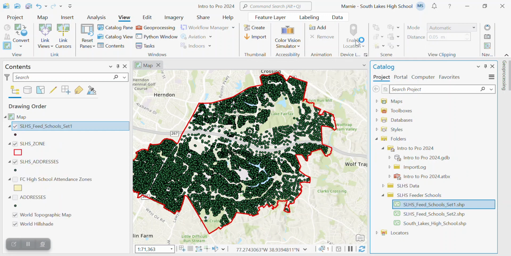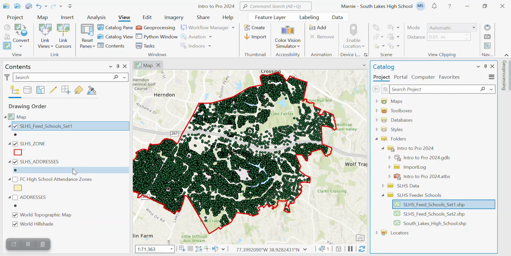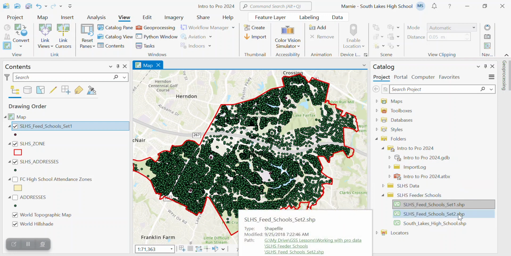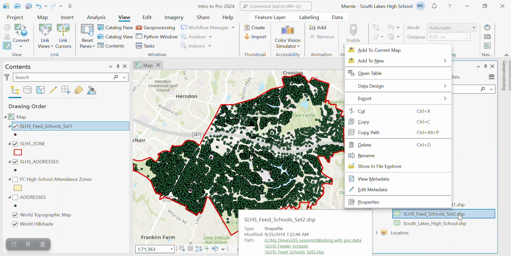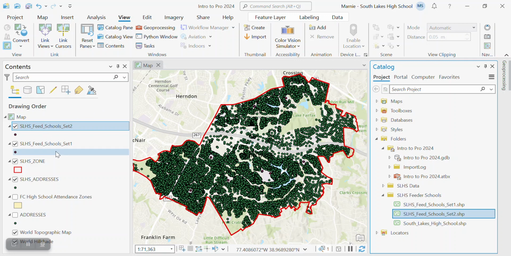I can also drag them onto the map. I can drag them over to the contents panel. Any of those things will work. And notice we have SLHS feeder schools set 1. Those are a little bit hard to see with all the addresses. We also want to add SLHS feeder schools 2. So I right click, add to the map, and now I have set 1 and set 2.